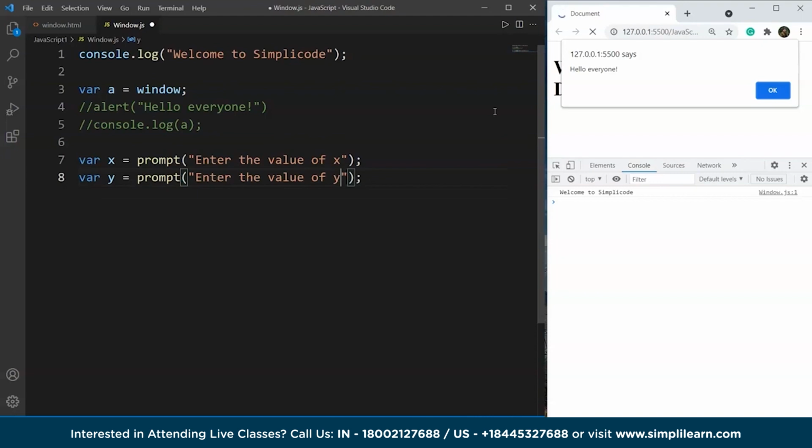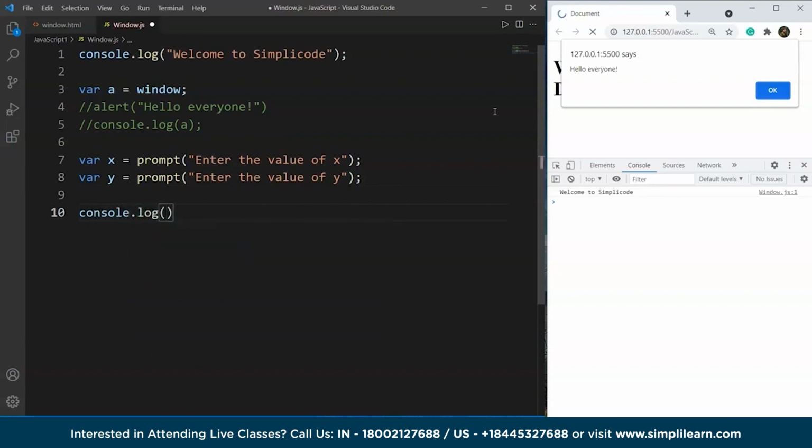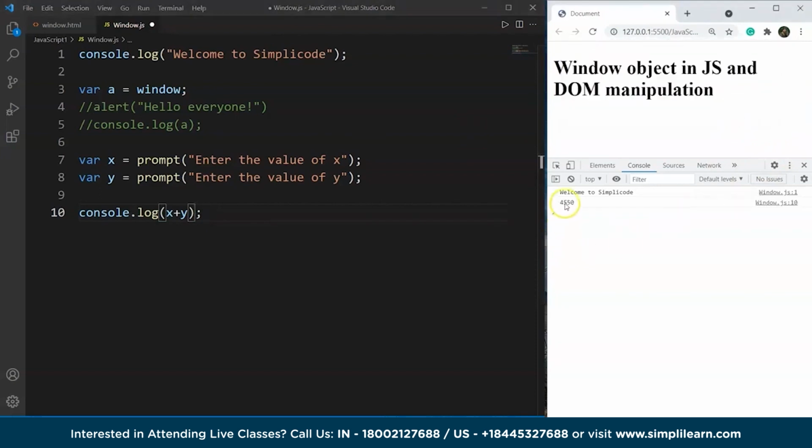One thing to keep in mind with prompt is whatever input prompt takes from the user, it takes the input as a string. Suppose we try to run this program. Let's say we are writing console.log and we are printing x plus y. Let's save it. Here you can see it says enter the value of x. Let's say we are entering 45 and then again we are entering 50. We want the output as 95. The moment we press OK, you can see the output is 4550 because the input taken with the help of the prompt method will always be a string.